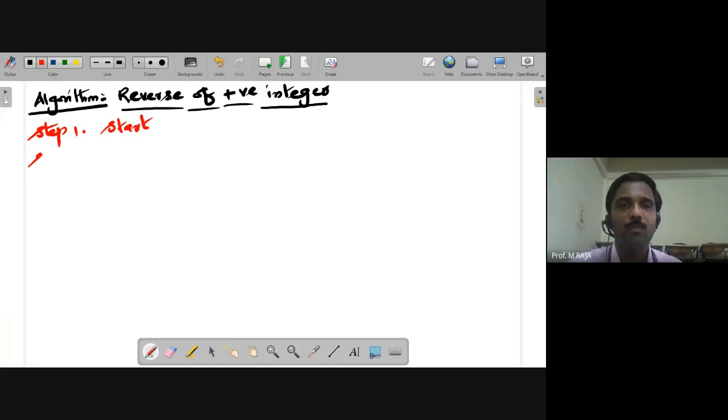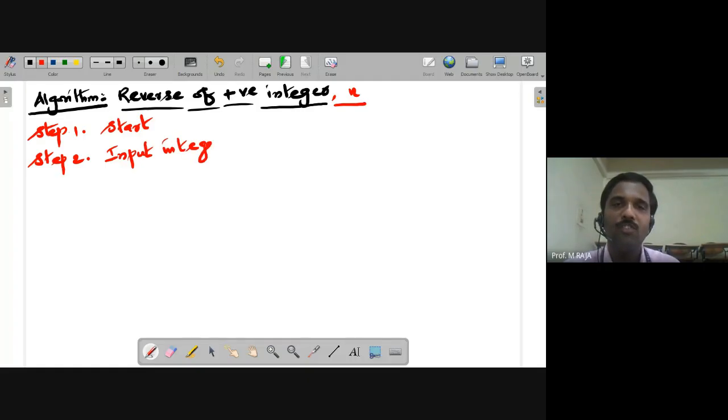Step 2, we need to think of our input. We need to input only one positive integer n. So input an integer n, n is greater than 0.